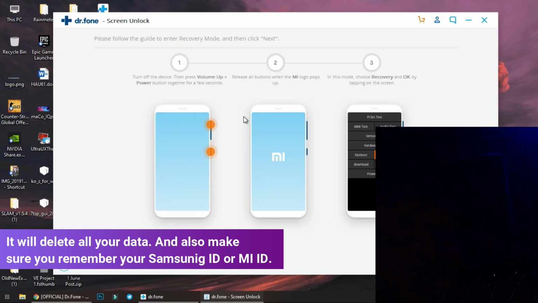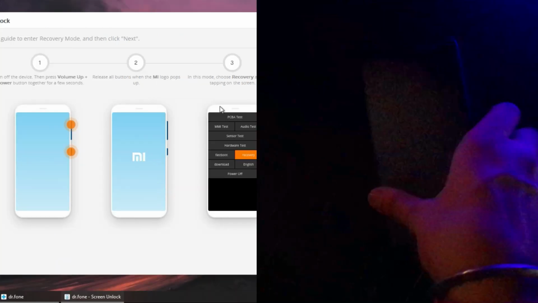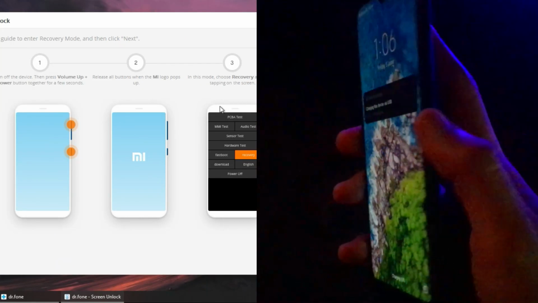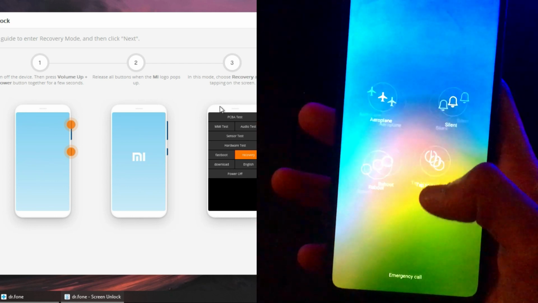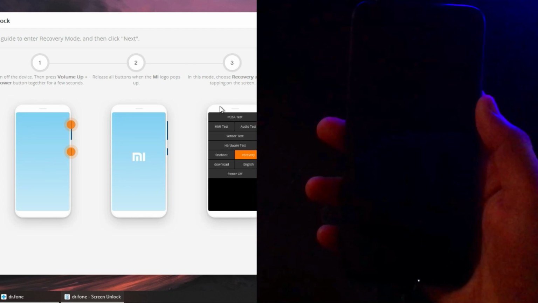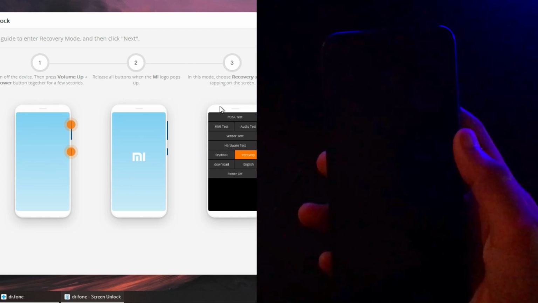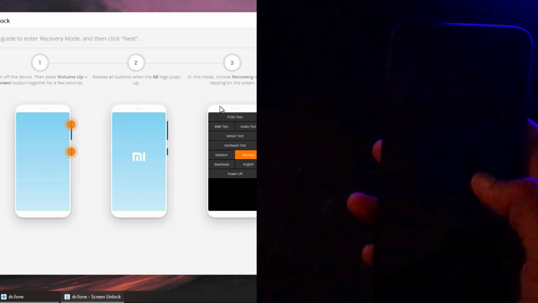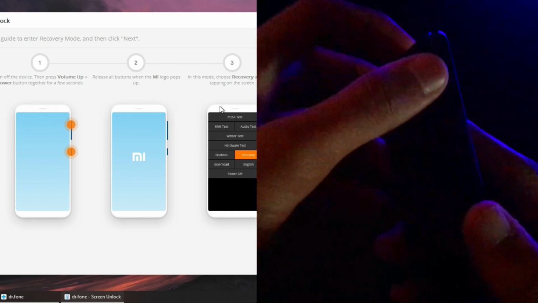Okay, so now it shows me instructions for further steps. So I'll be doing just that. You can see in the bottom right corner what I'm doing with my phone. First, I will power off this device by holding the power button. Once it is off, I will be pressing volume up and power button simultaneously until the Redmi logo shows up.